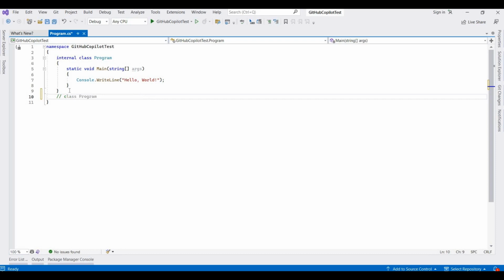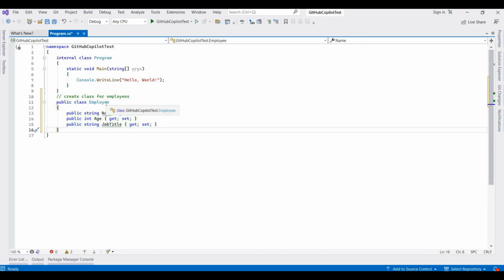create class for employees. After pressing the enter button, this will display suggestions, so you can accept the suggestions by pressing the tab button. So I'm just pressing tab, and this code will be written here.